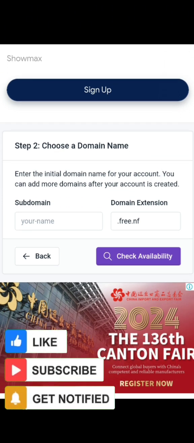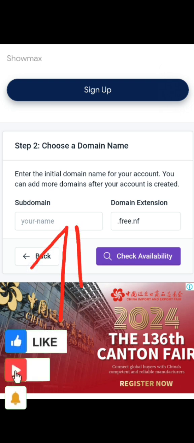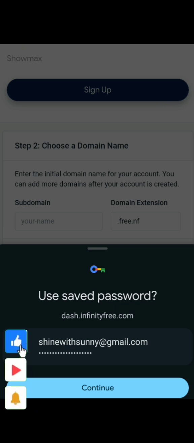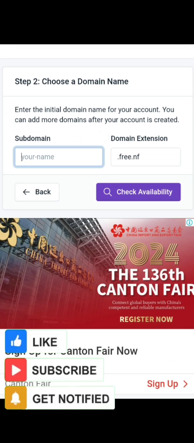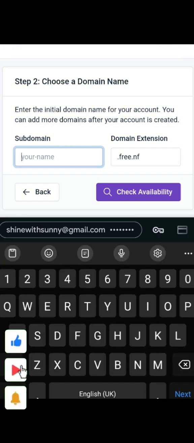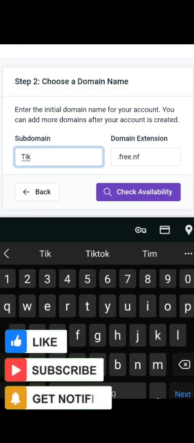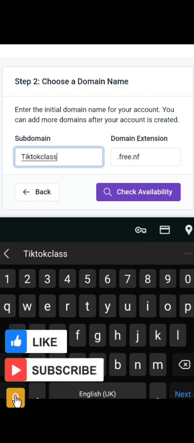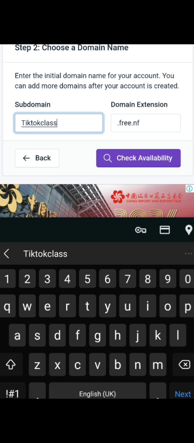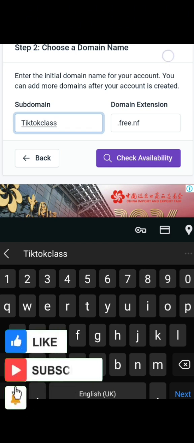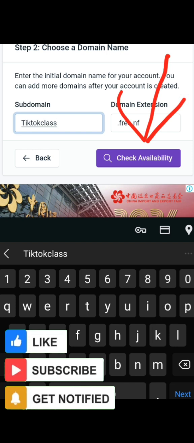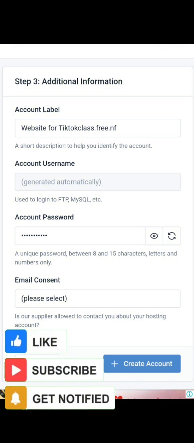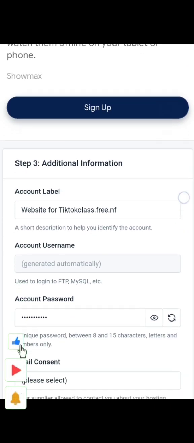All right, so just come to this section that says free subdomain. You go there and type the name you want to use. So here now I want to pick a name. Let me just say TikTok class, and that is the extension there. So I'll just check the availability. You click on it and you wait for it to check, and the name is available.